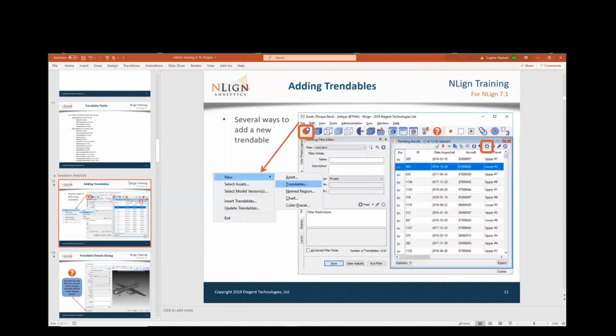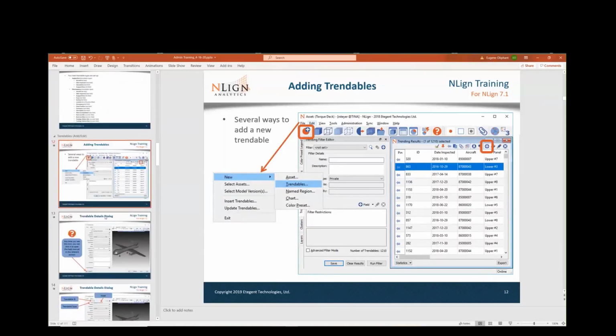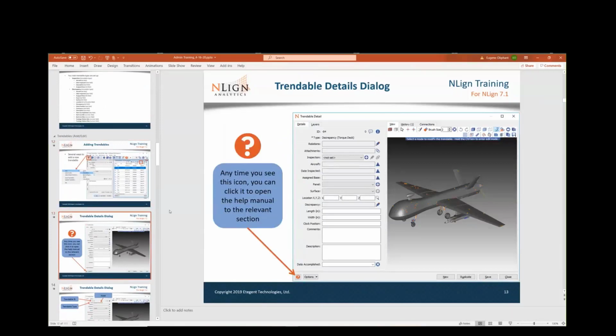When I'm going to add trendables, I can either click on the orange plus sign, or I can go File, New Trendable. And then this is the general interface of how I would record information for the trendables.